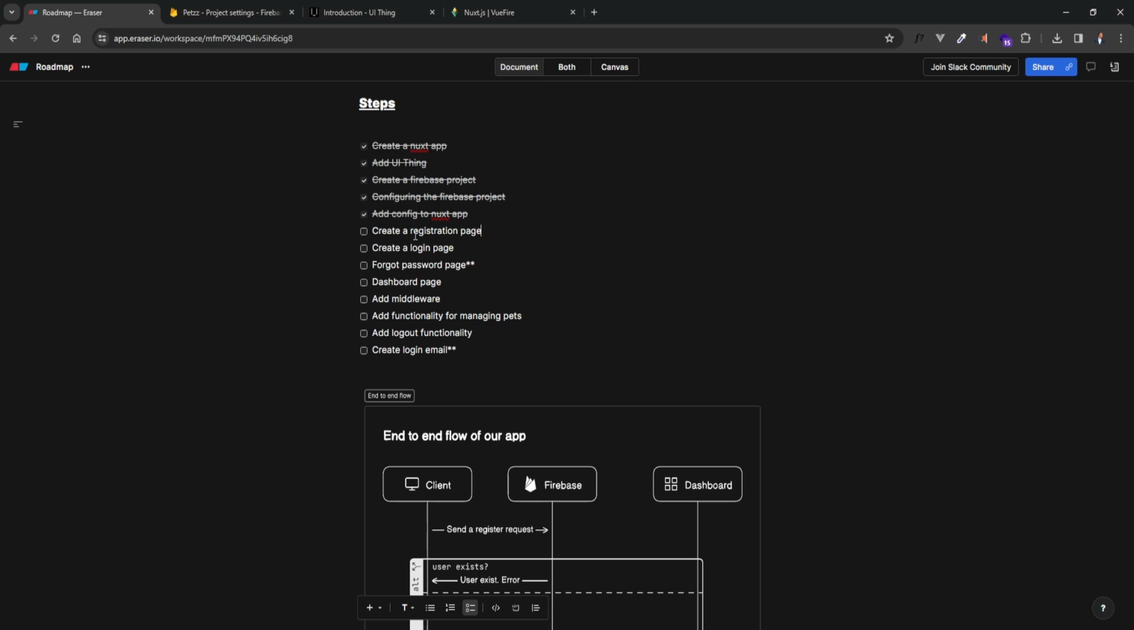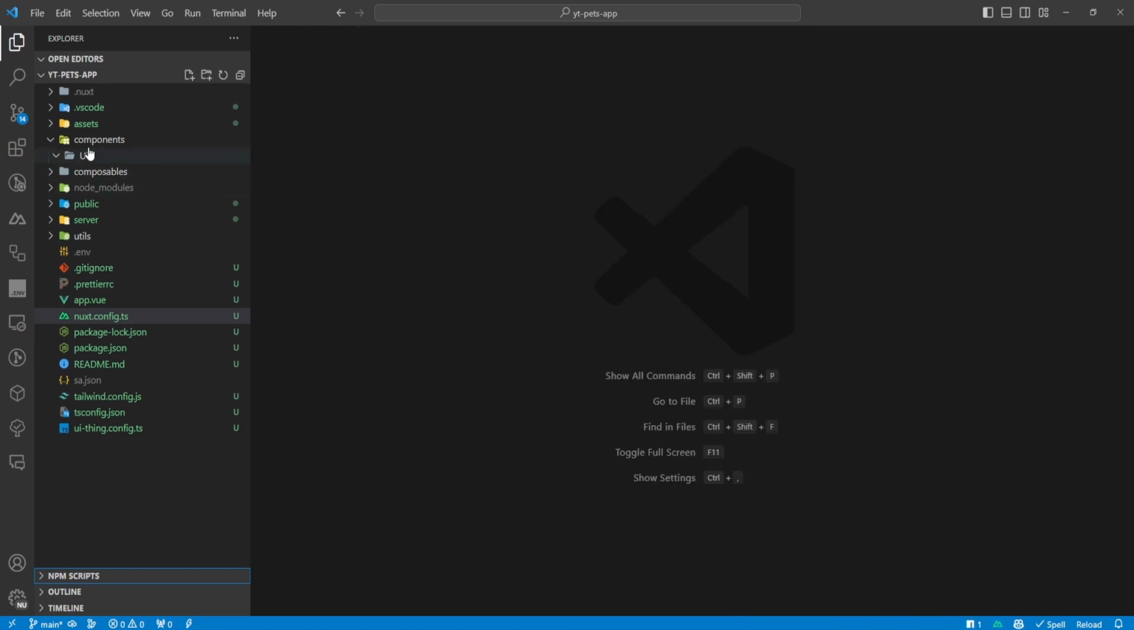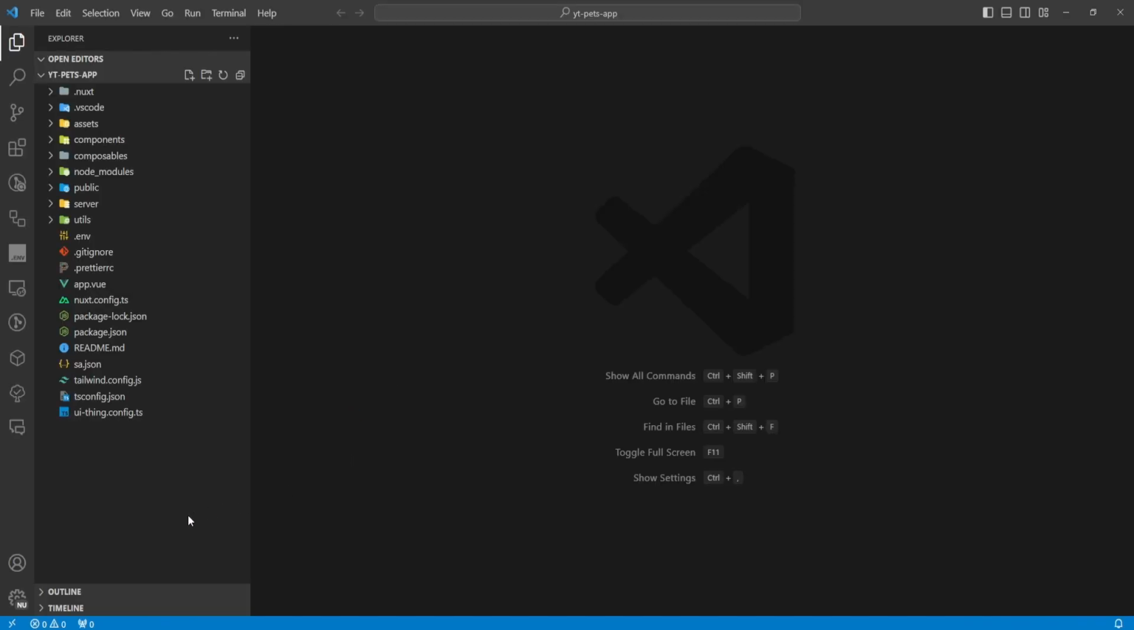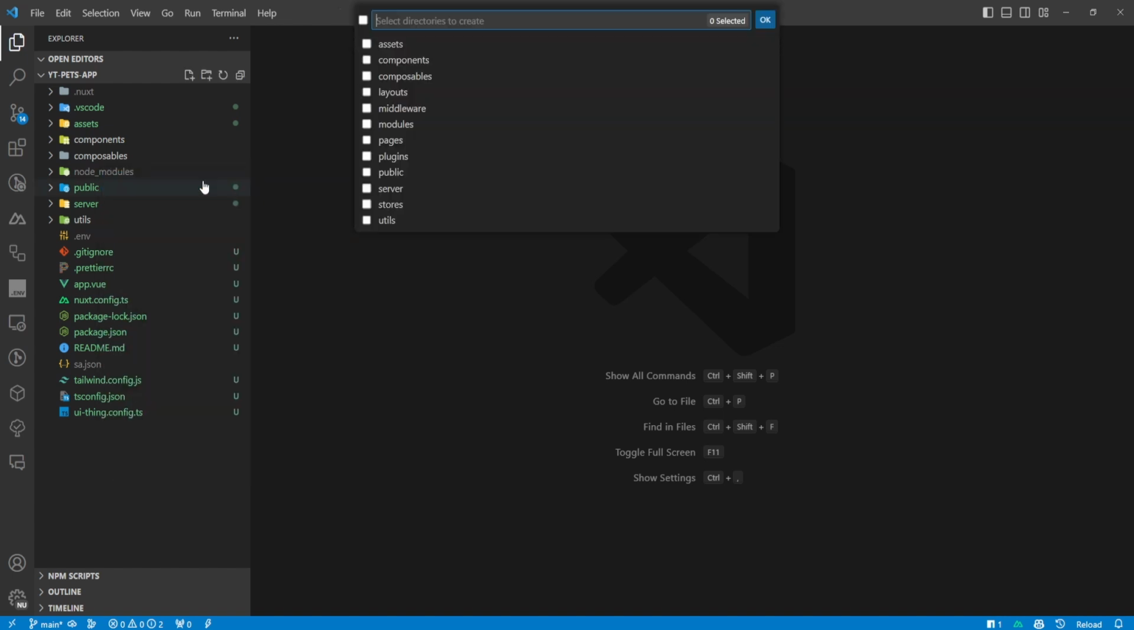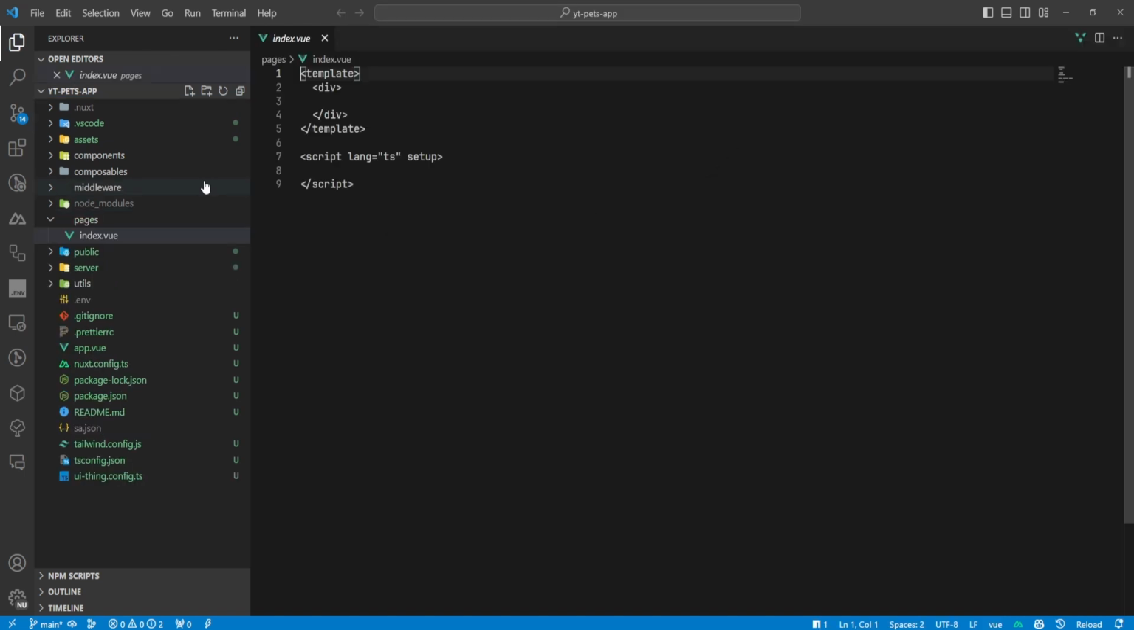Cool. So let's go back to VS Code, and we are going to, let me first reload this. I'm going to right click this area. I'm going to click on Nuxt project structure, and the folders that I want to add are, let's see, the middleware folder, because we're going to create middlewares in just a bit. The pages folder, and do I need plugins? I don't think I need plugins. Let's just go with these two for now.